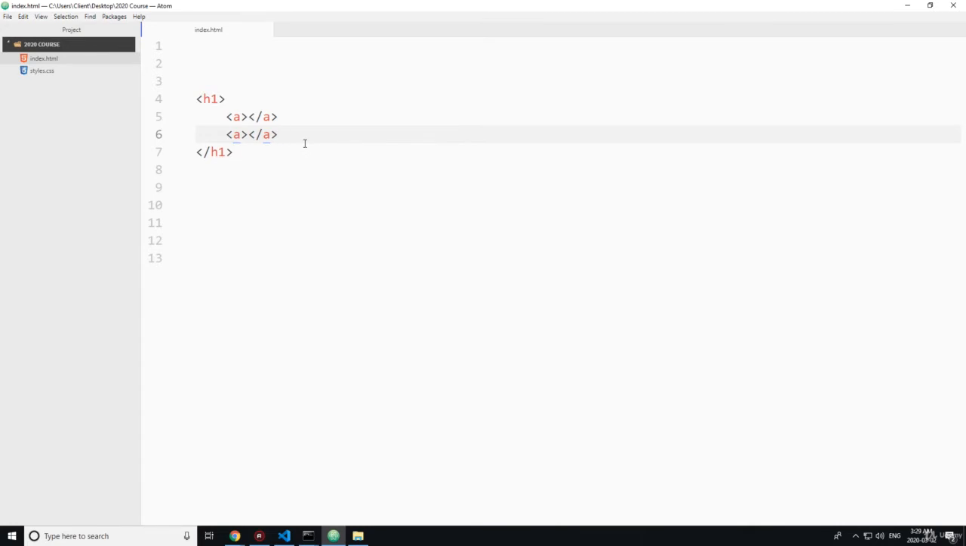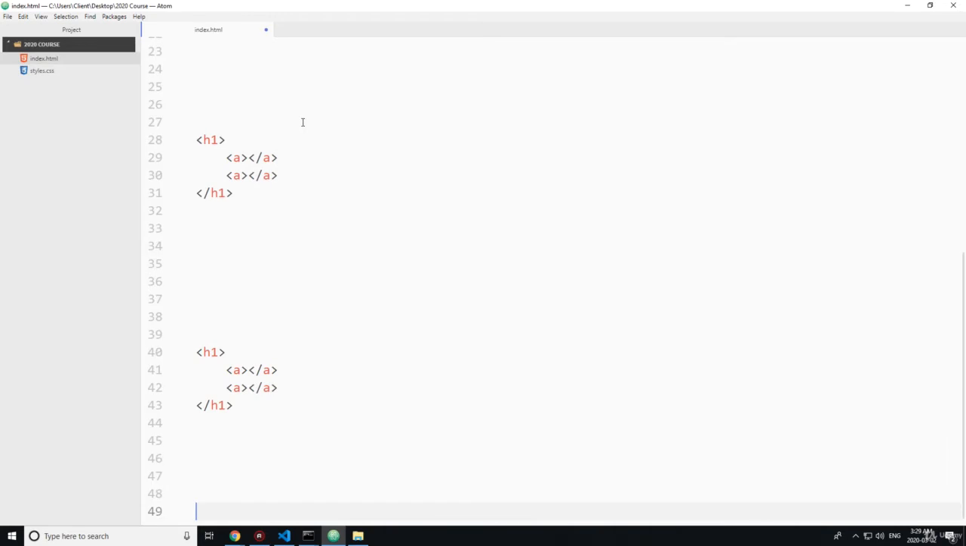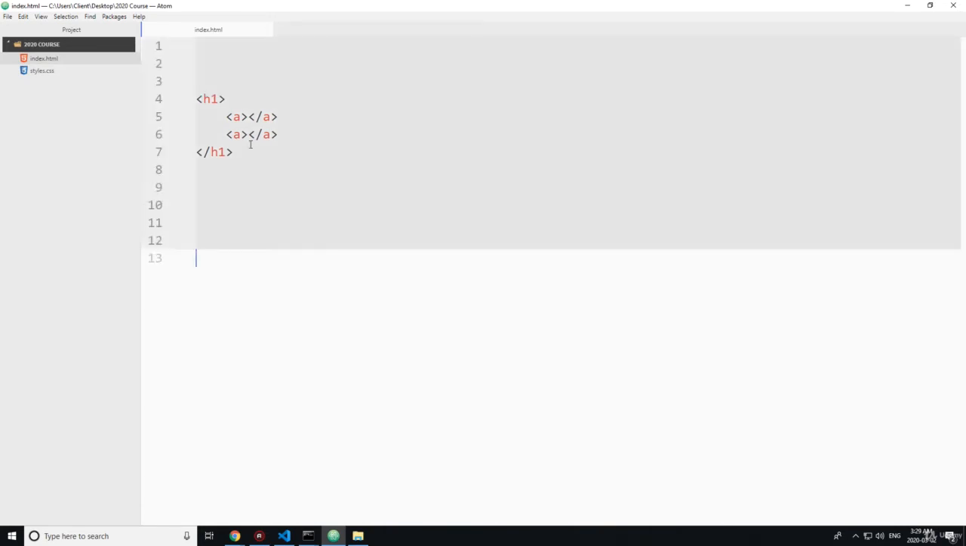You could press Control A to select the whole file. So these are just really basic commands that aren't really related to Atom, but I just want to point them out. Sometimes I'll do Control A, select everything. You can press Control C to copy. You can press Control V to paste. Just like that. I'll Control Z to go back.